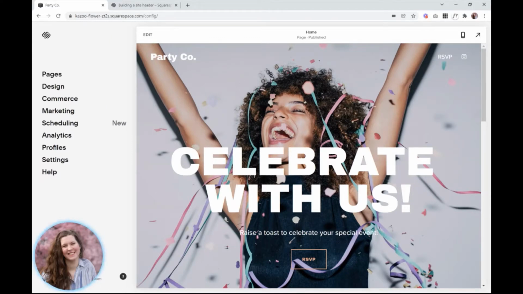So they recently added a bunch of design options for your header, also known as your navigation bar. So I pulled up a template from Squarespace 7.1, and it doesn't matter which template you're using. As long as you're using the most recent version of Squarespace, then you will have all of these options available to you.